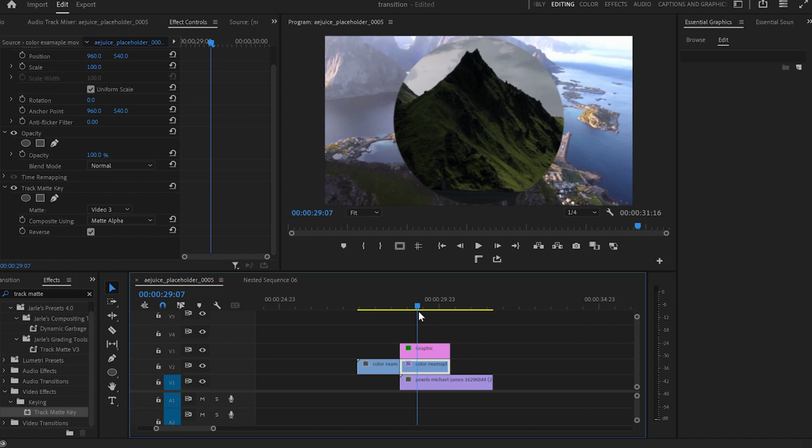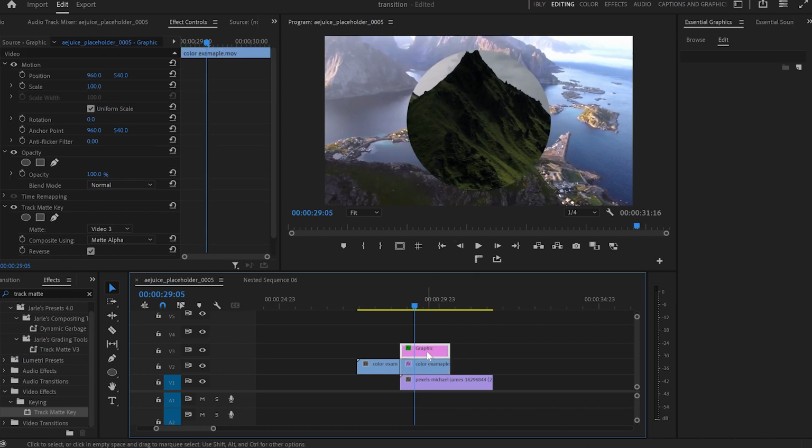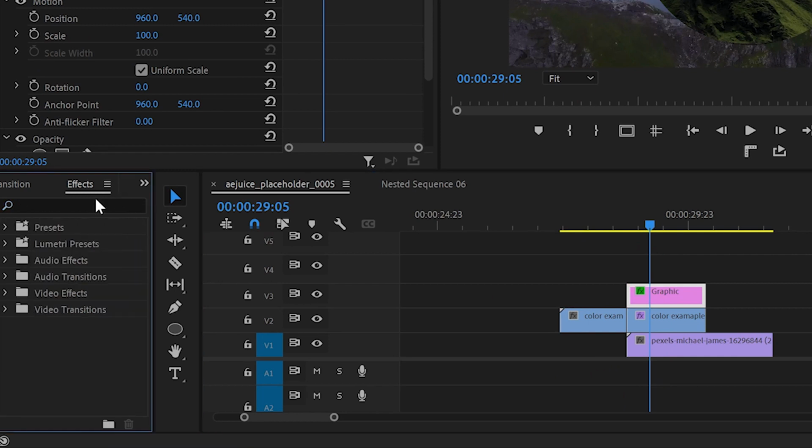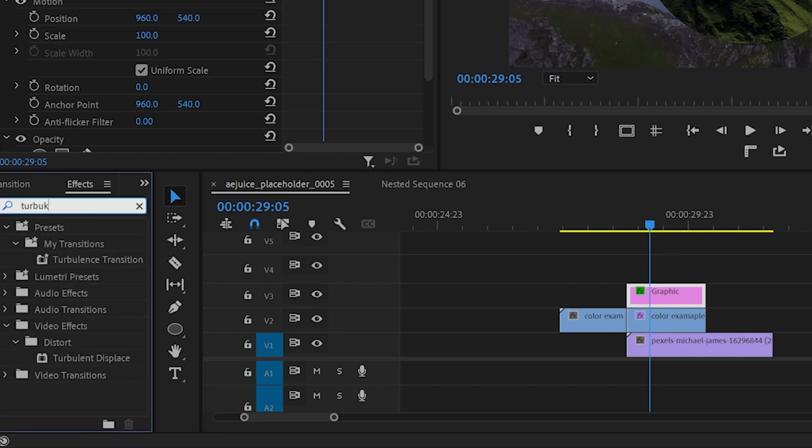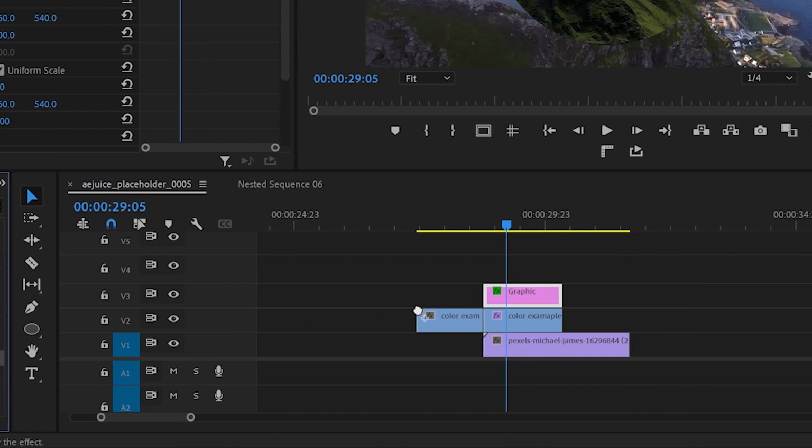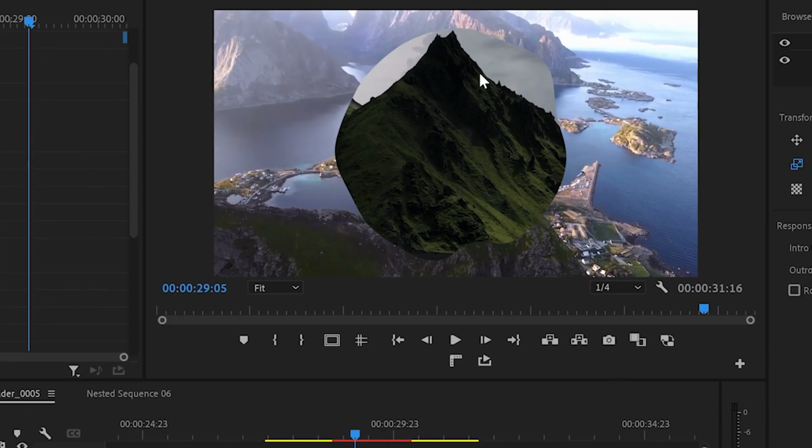So to achieve that, I will bring the cursor a few frames backwards so we can see the circle. Then I will select the graphic layer and go back to effects. From there, I'm gonna type in turbulence, then I'll go down to distort, grab the turbulent displace effect and drop it onto the graphic layer. And as you can see now, the circle is not perfect, it changes straight away.